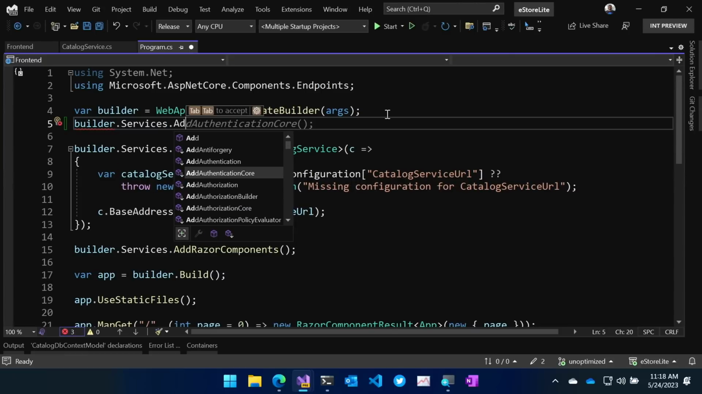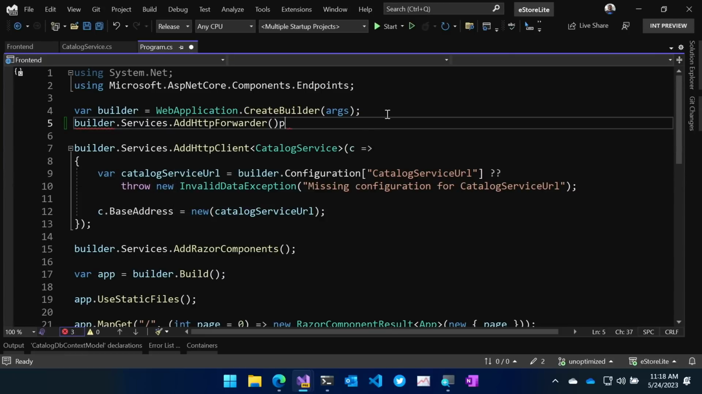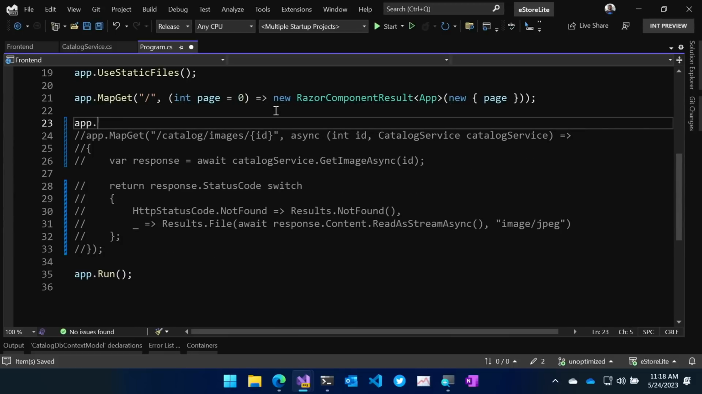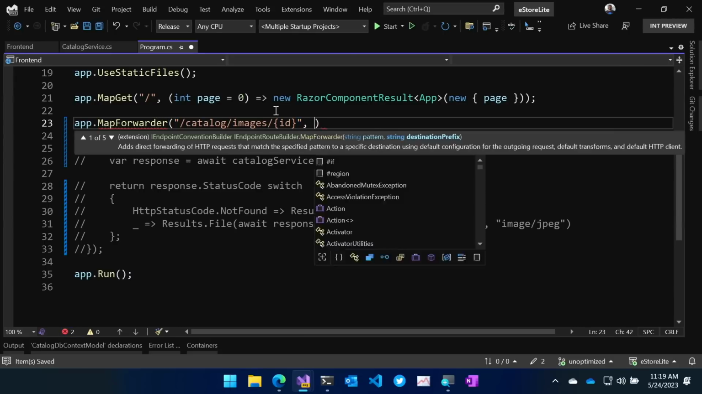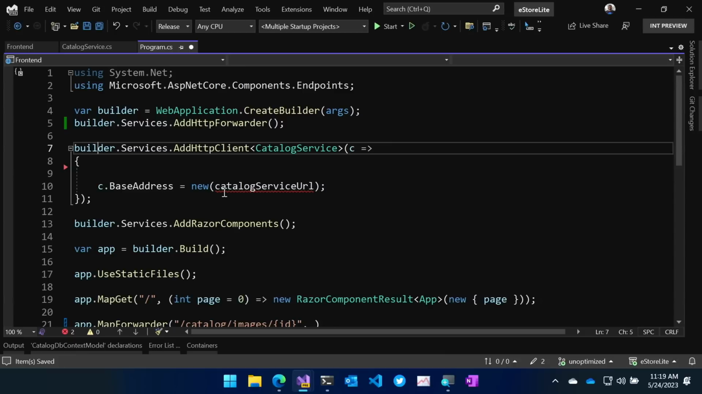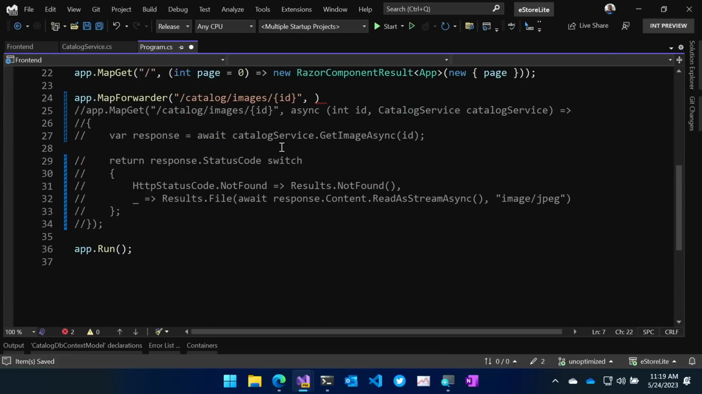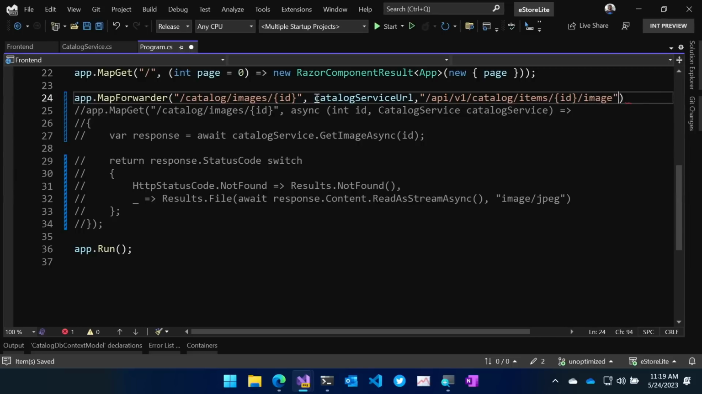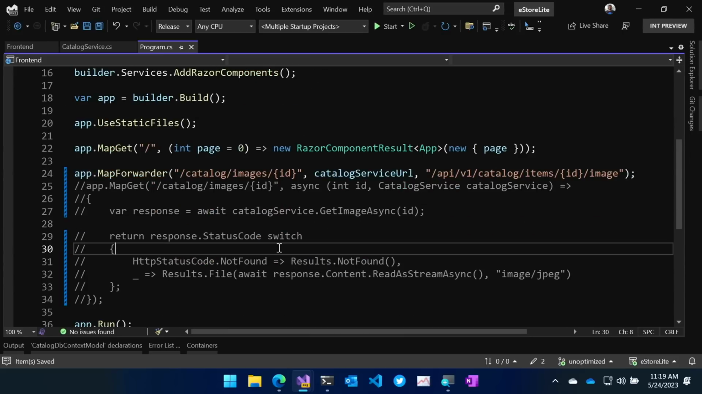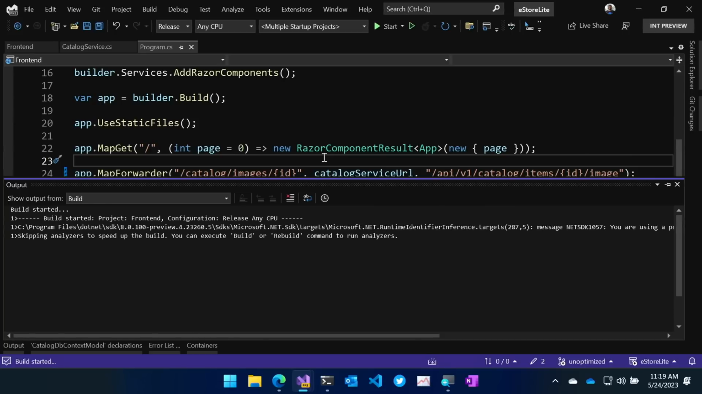Add HTTP forwarder. There we go. And I can use this new helper method, map forwarder. I can paste in the old image link. I need this URL, so I have to copy and paste this out of here to this destination. And the target endpoint is API v1 catalog items. Who made this thing? Oh, I did. This is what API URLs look like, right? All right, so this proxies the front-end URL to the back-end with this URL. Pretty simple, right? And that should just pass through the bytes like a pipe, going from back-end to front-end.